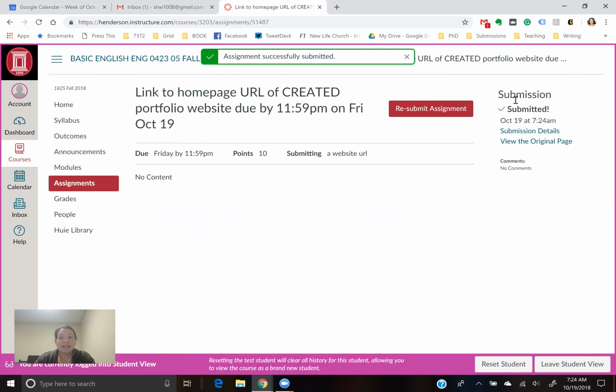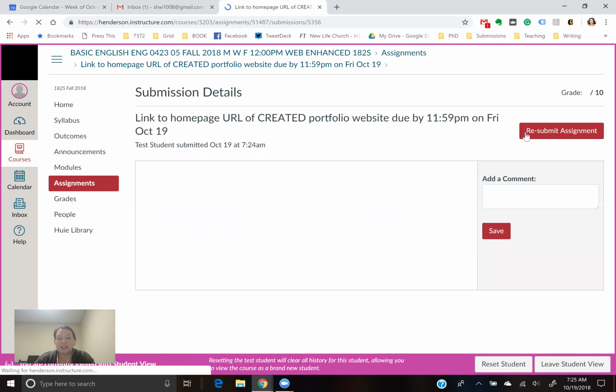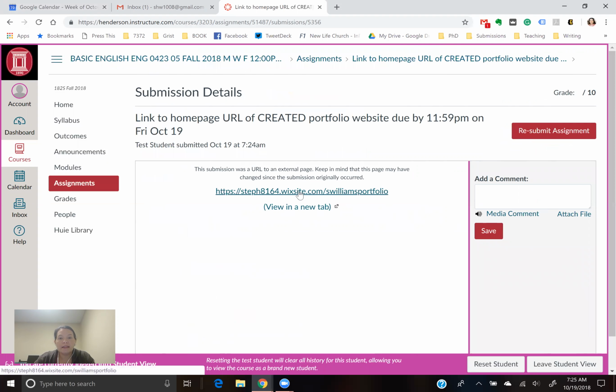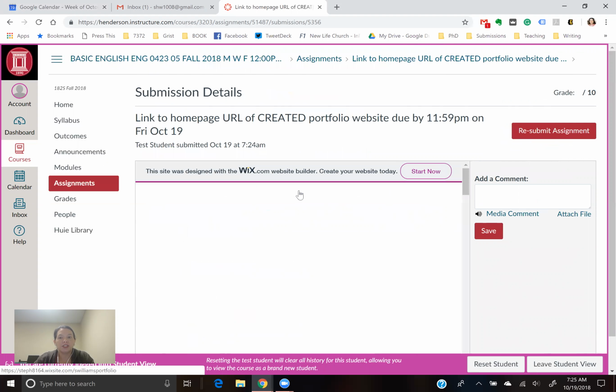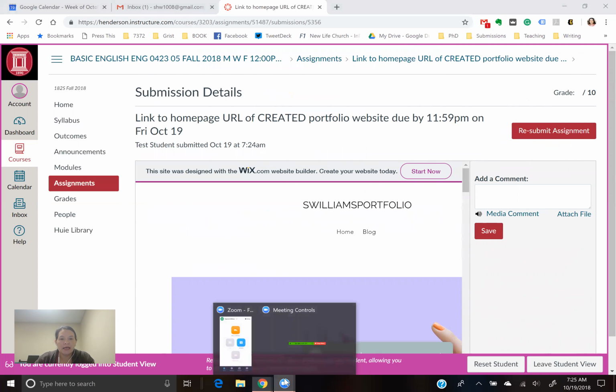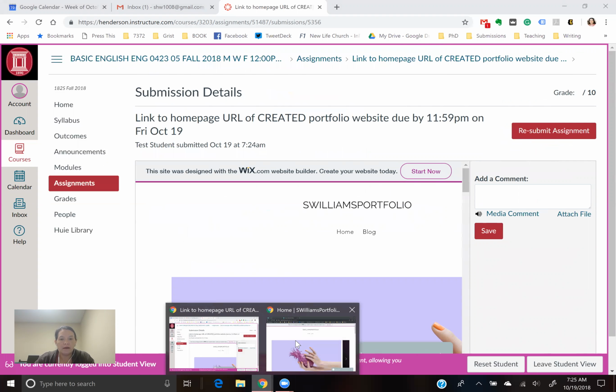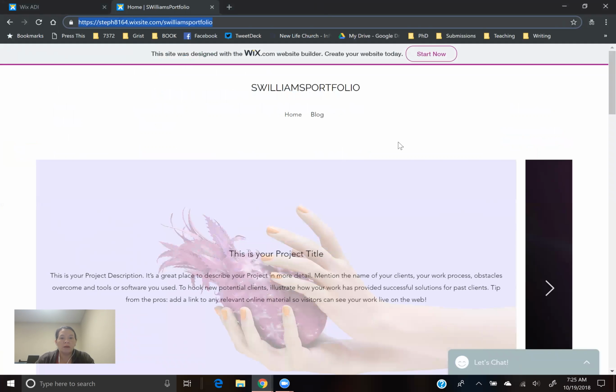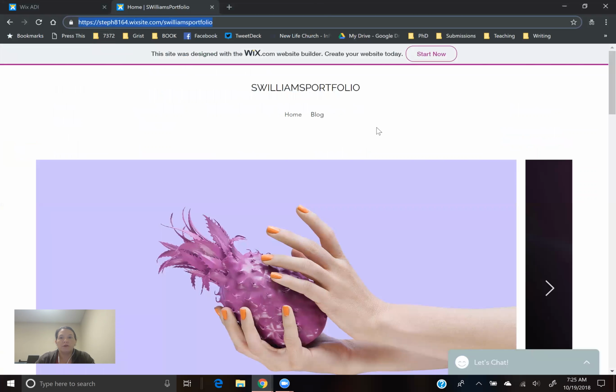Okay, so now it tells me I submitted it, when I submitted it, and I could even look at submission details and then click this to make sure that it works. And it'll preview the portfolio there for me. All right, so that is how you create a website on Wix, and then how you publish it and submit it through Canvas.